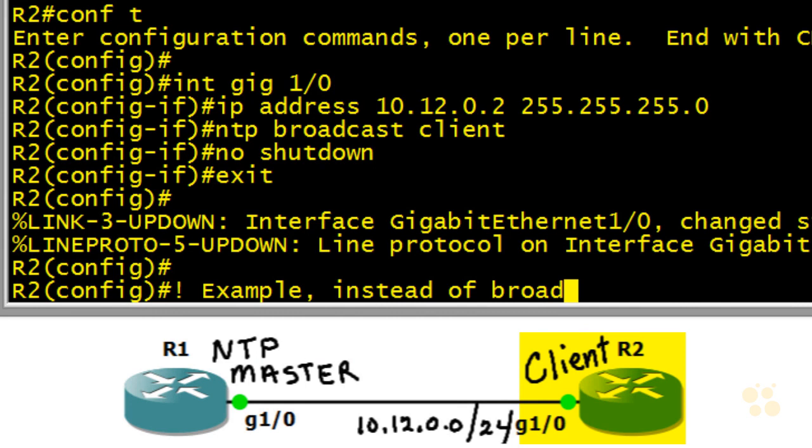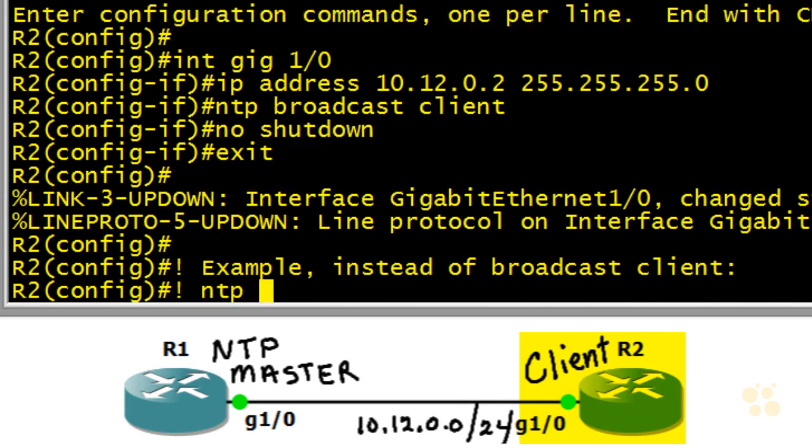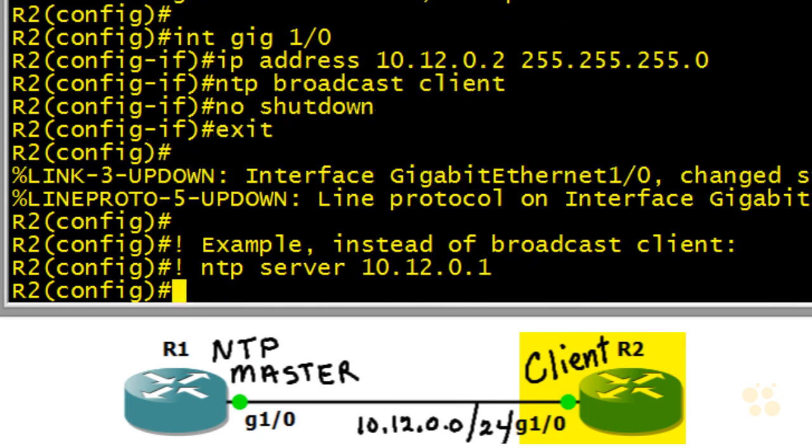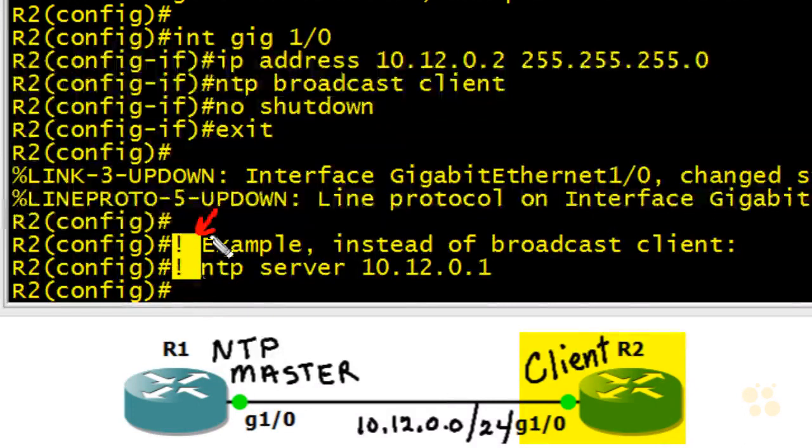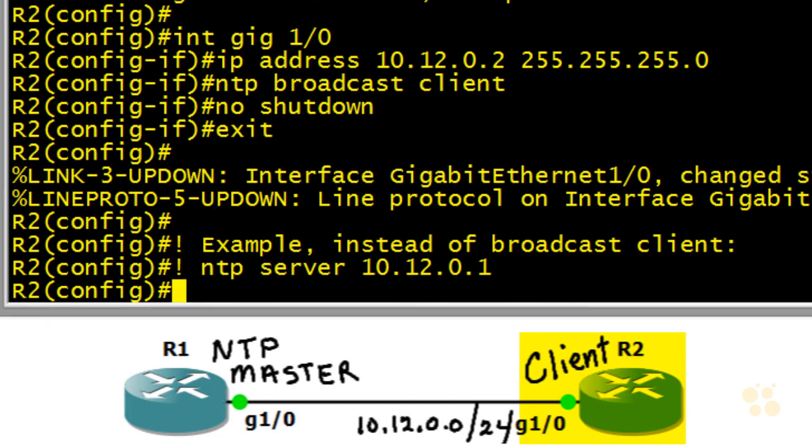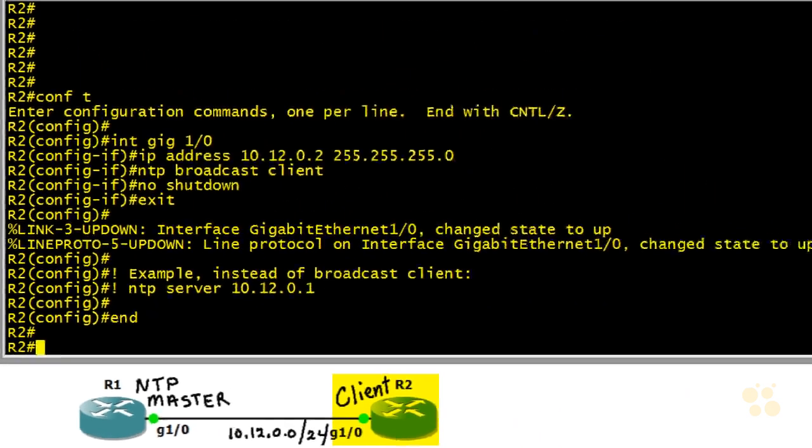And if we use that option, the syntax in global config would be NTP server and then the IP address of our NTP server. So these asterisks right here I put so that the router wouldn't process those lines. But I did want to share with you what the syntax would be on R2 in global config if we wanted to point to R1 as a specific NTP server. And then, of course, we're going to exit out of configuration mode.